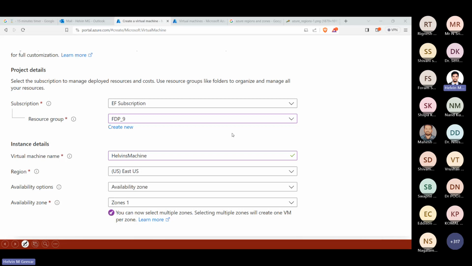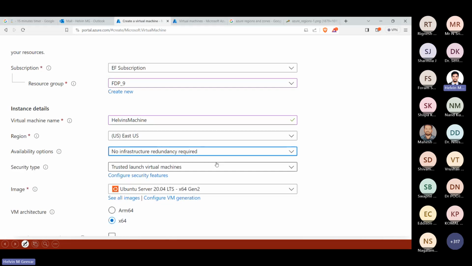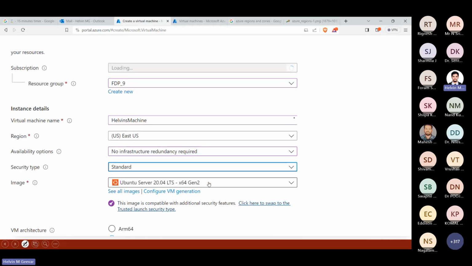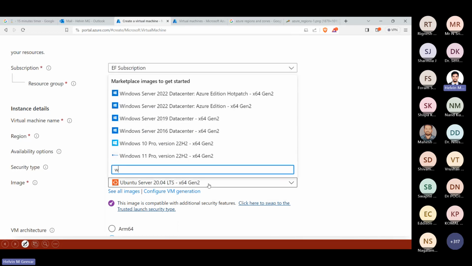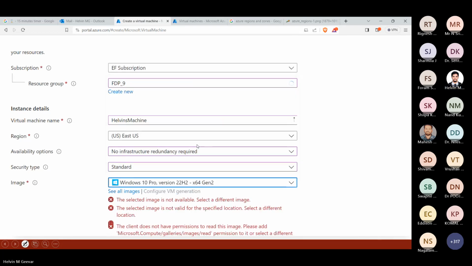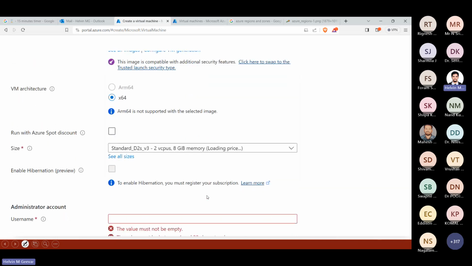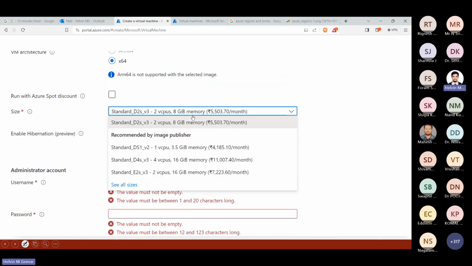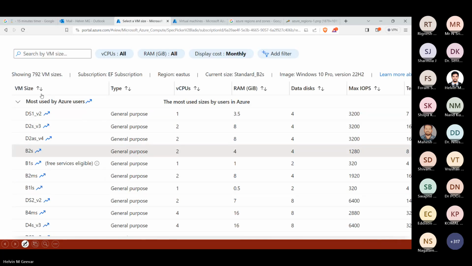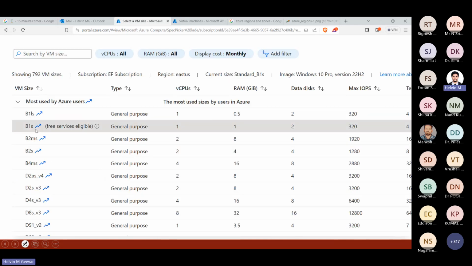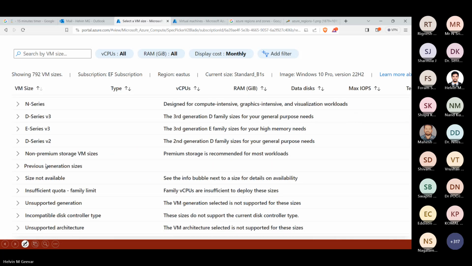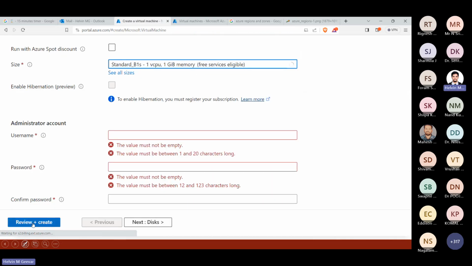Yeah. So the machine is US non-infrastructure redundancy, standard. I'm going a little fast. Windows 10 Pro. Okay, I'm going with B1S. Select.